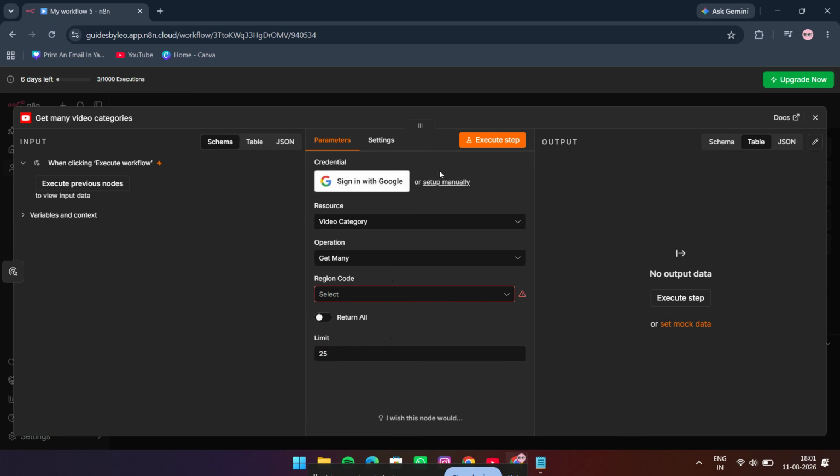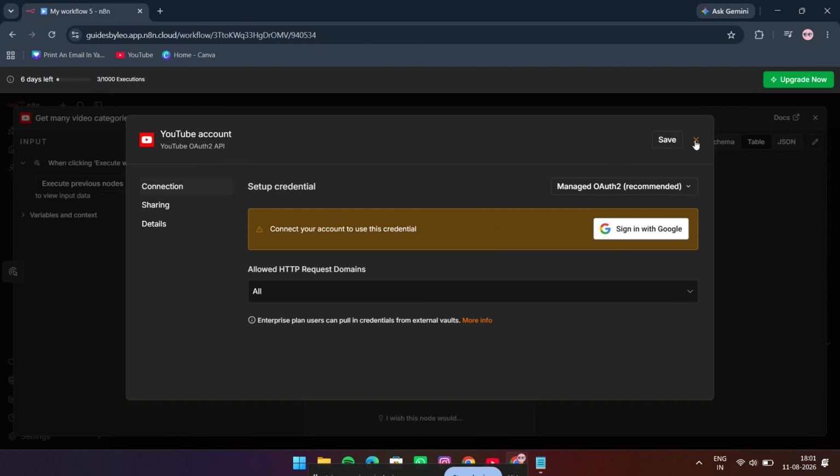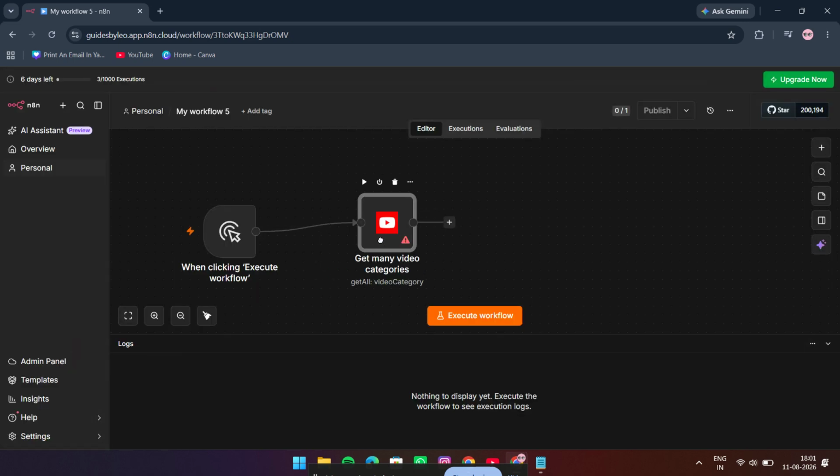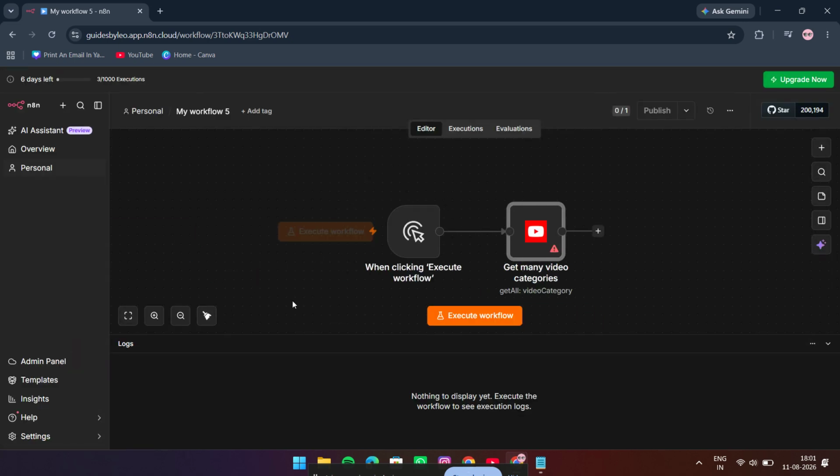Take a moment to review everything carefully. Make sure the node is set to get many video categories and confirm that all configuration details have been entered correctly. Once that's done, your YouTube node is ready to use inside N8N, and that's it. You've successfully added a YouTube node in N8N and selected the Get Many Video Categories action.